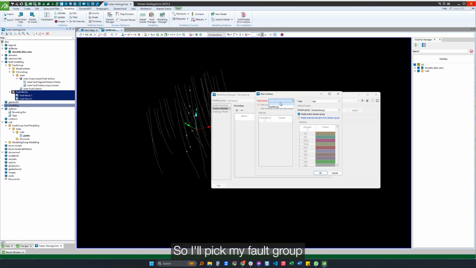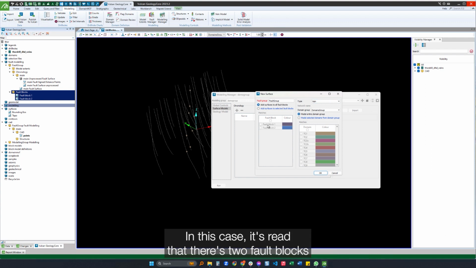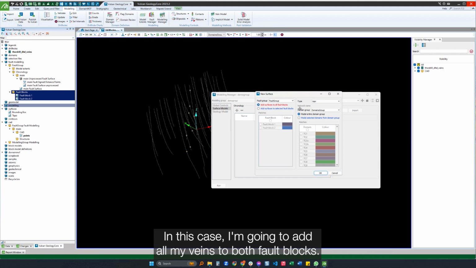are in your project. So I'll pick my fault group, and you've got options, so you can add surfaces that you pick on the right to all of the fault blocks. In this case, it's read that there's 2 fault blocks. Or if you wanted, you could add a surface to just particular fault blocks. All right. In this case, I'm going to add all my veins to both fault blocks.